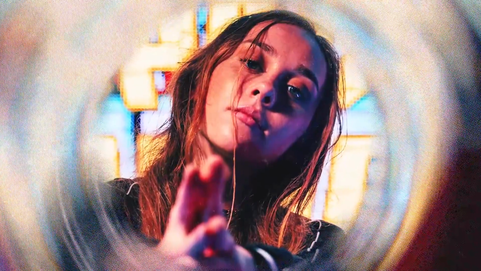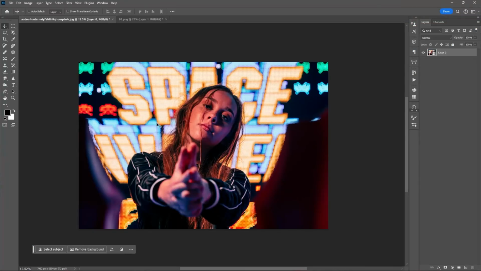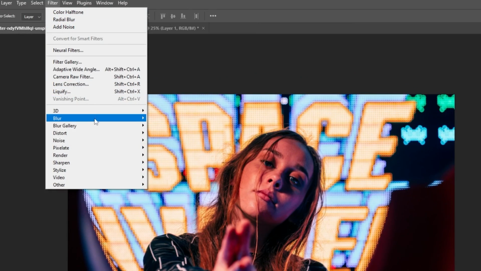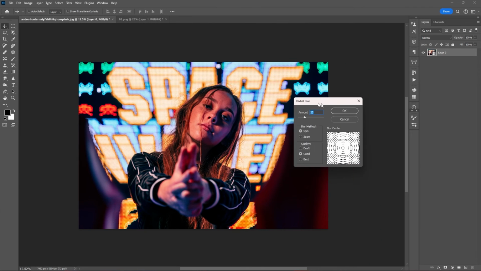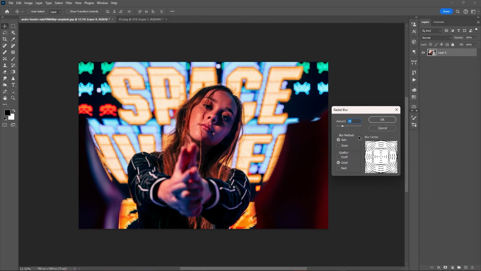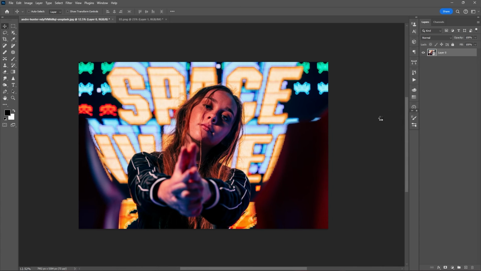Welcome to Photoshop Lab. We will be creating this simple yet creative spin blur effect in Adobe Photoshop. First, go to Filter, select Blur, then Radial Blur. You can select the quality of your blur, but I'll be sticking with the good quality.